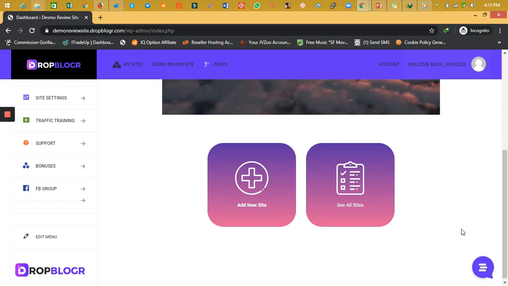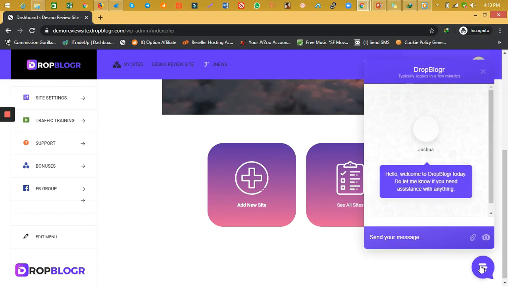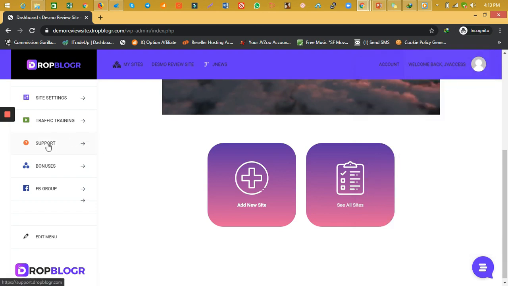If you ever get stuck and need support, you can use the chat widget here to chat in real time with our support desk, or you can use the support link right here to send a support ticket. You can access your bonuses using this link and also the special group using this link.